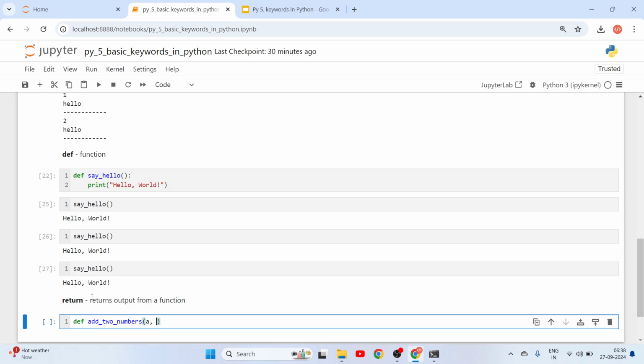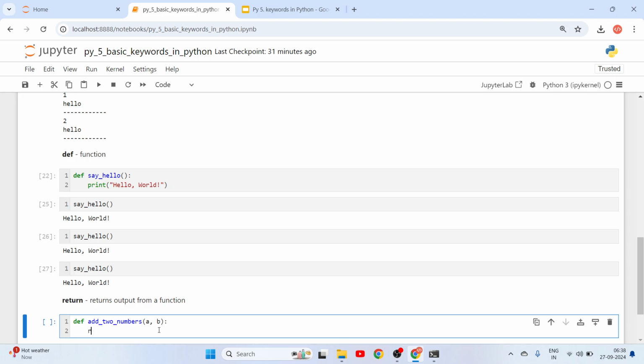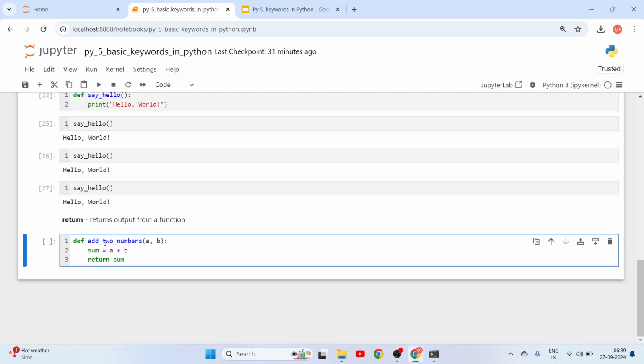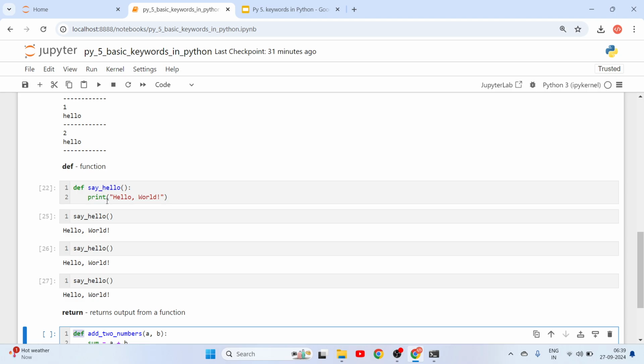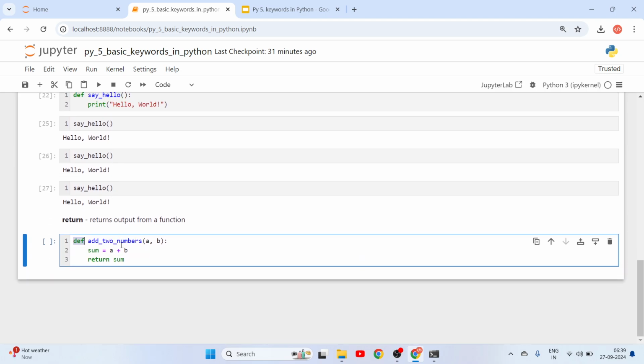So whenever we are calling this function, here we didn't pass anything, but in this function we have to pass two numbers, that is a and b. And then we are going to say sum is equal to a plus b, and return sum. Let's try to understand this. So here again we are using the keyword define. We are not printing anything as in the previous step, rather we are adding the two numbers.